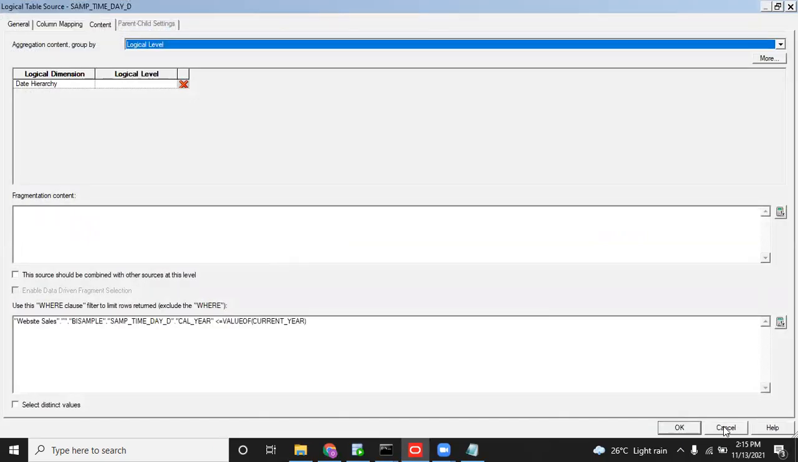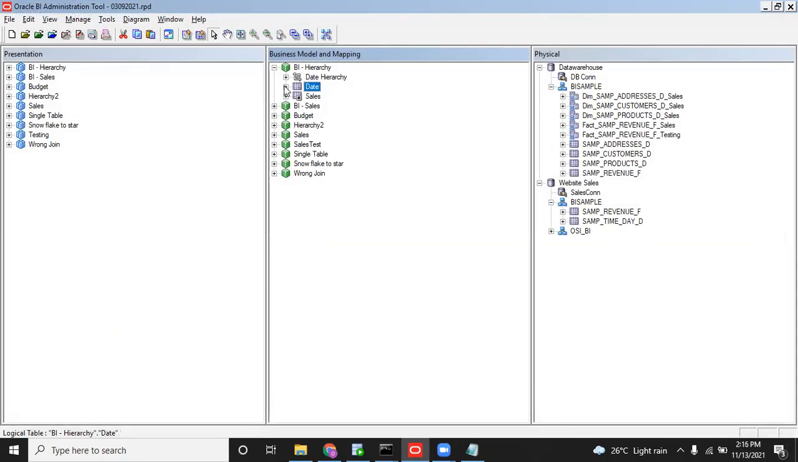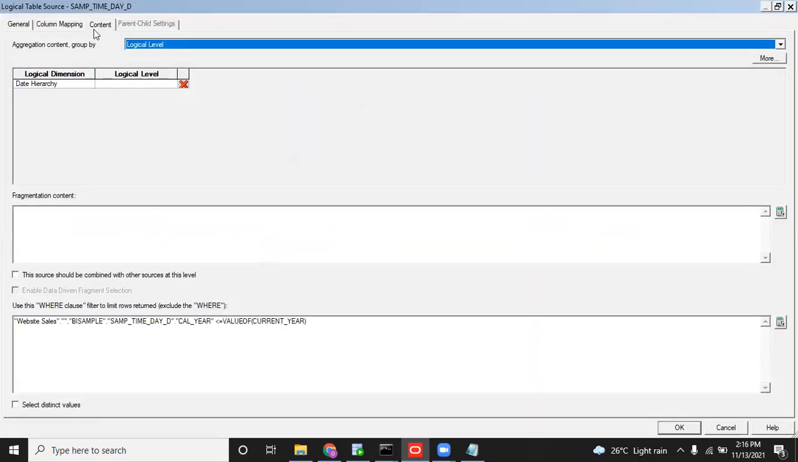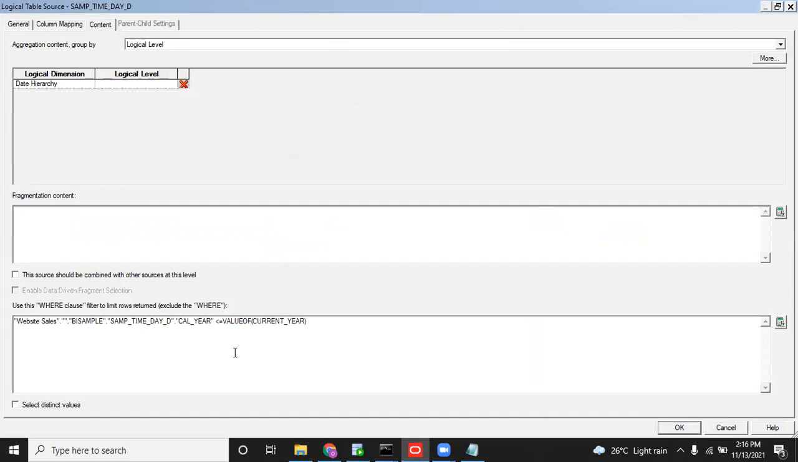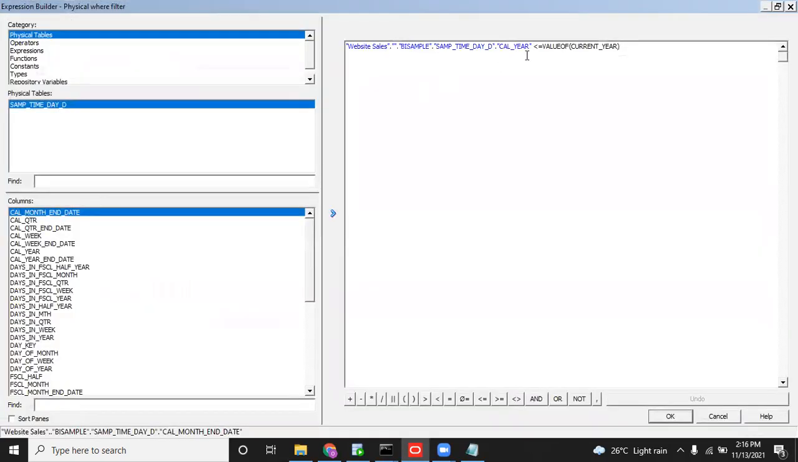This is called the logical table source. When you expand the table, you will get this source, and under that you will get this LTS. If you double click, you can find the content tab where you will see the where clause. Here I have written year less than or equal to current date. Just go to the expression builder. If you don't want year and want a different column, you can select a different column.